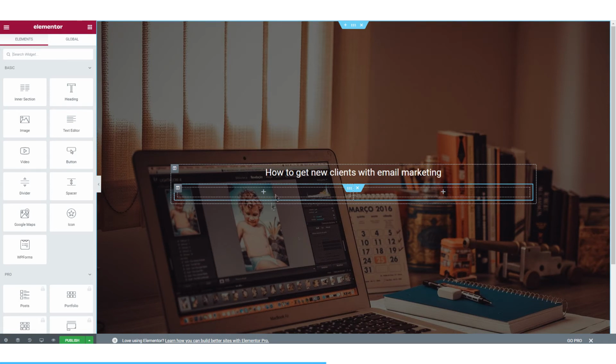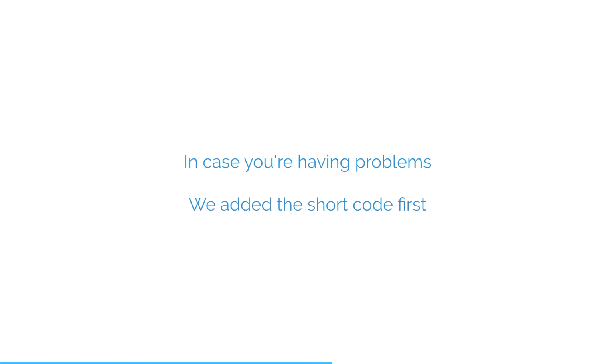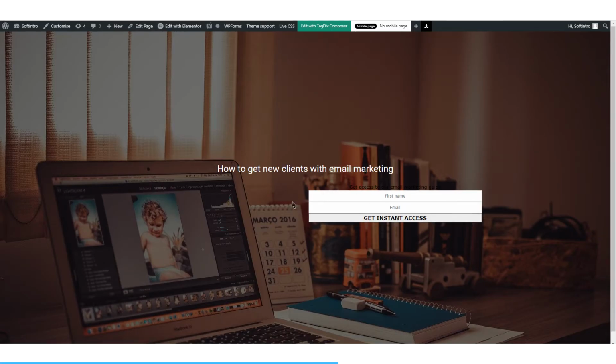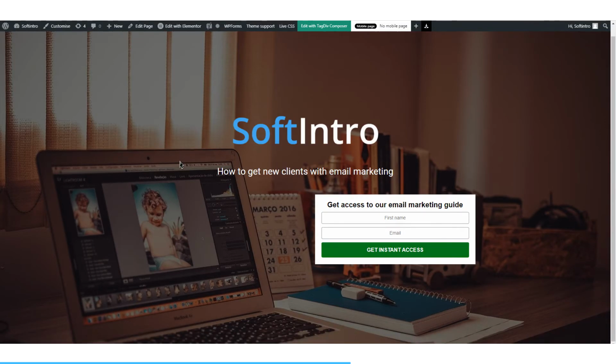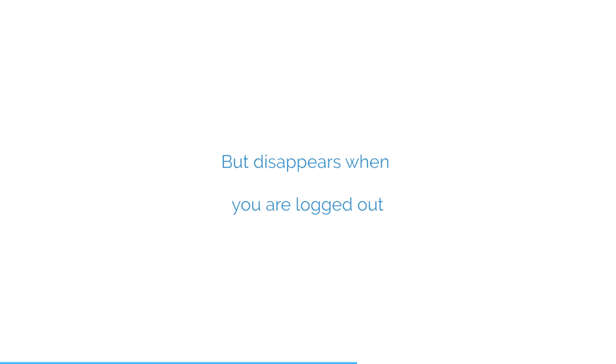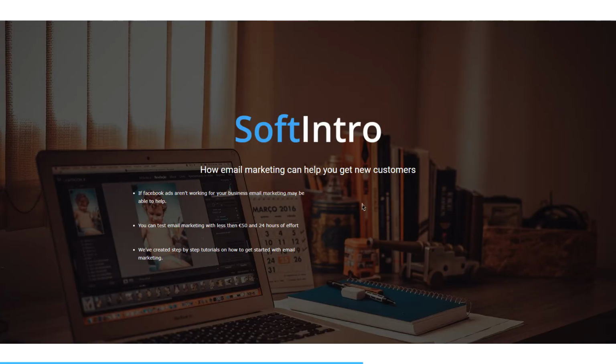Let's add the ActiveCampaign form for free. I had used the shortcode and it didn't work. The styling was wrong. I also used the simple embed, which worked only when I was logged into the website as the admin. When I logged out of WordPress, the form didn't work.